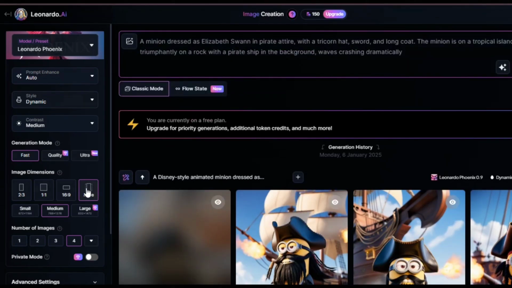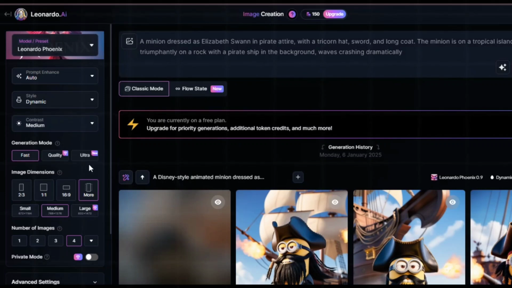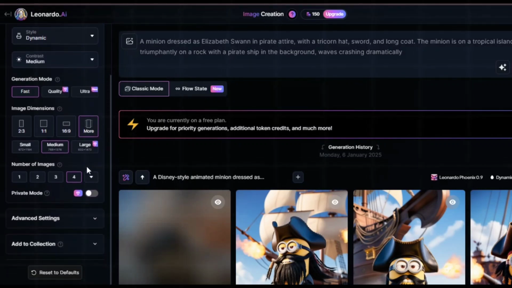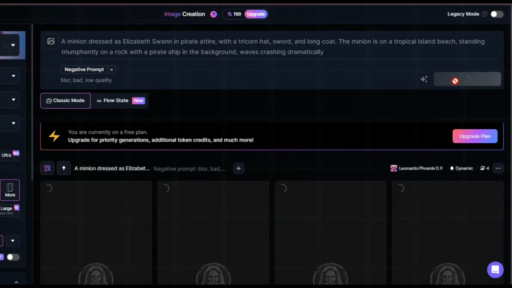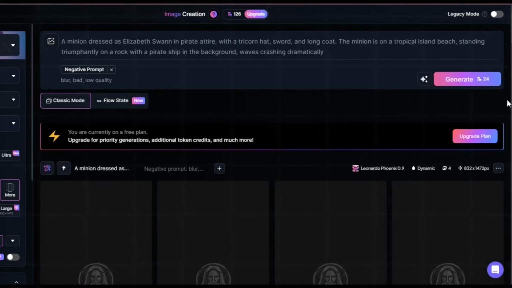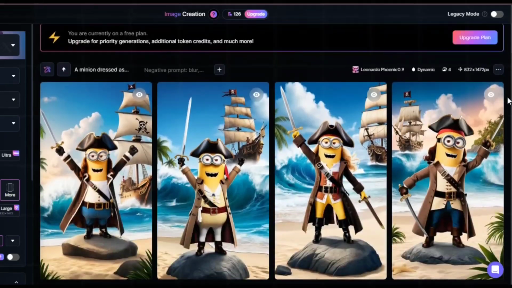Scroll down and click on Image Dimensions. Then click on More to choose Mobile 9:16 aspect ratio. Leave the number of images at 4. Click on Advanced Setting to add your negative prompt. After, click on Generate. Wait for a few seconds and the images will be generated. This is the result. Very cool. Let's check them out.